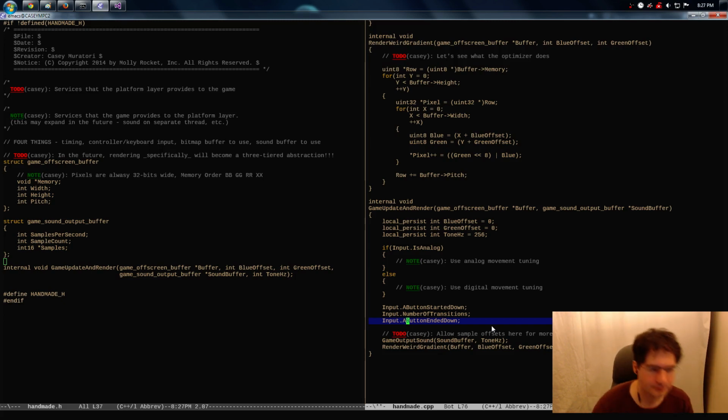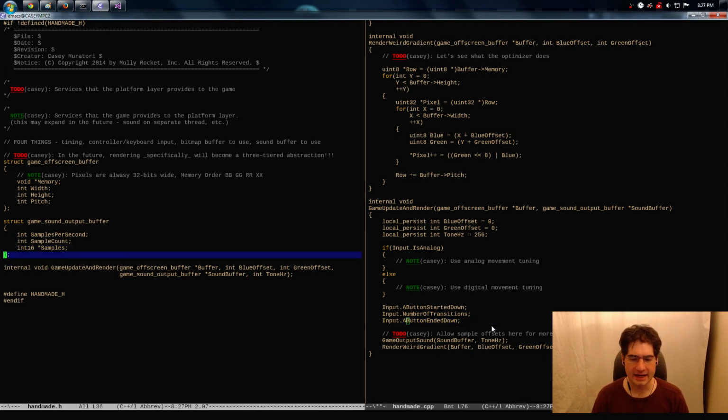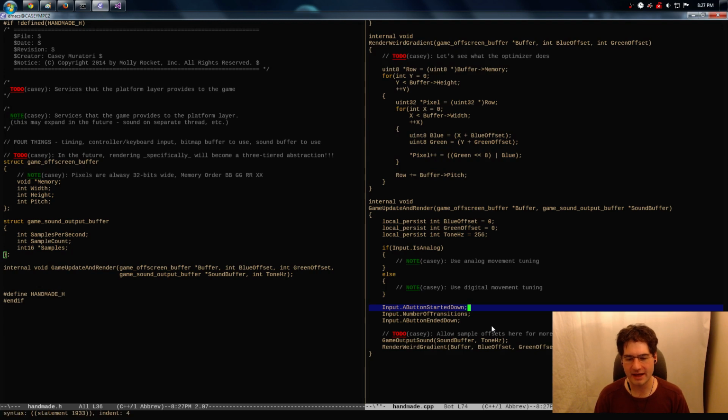Okay. So what I'm going to do is try something where we have whether the A button ended down, and the A button half transition count. That's all I'm going to do per button. So if we had 4 buttons, we'd have 4 of those. We don't actually use the button right now for anything, so we'll have to invent something for it to do.